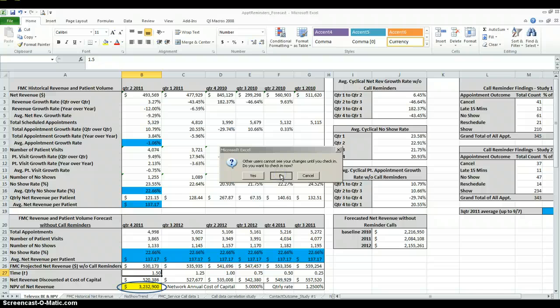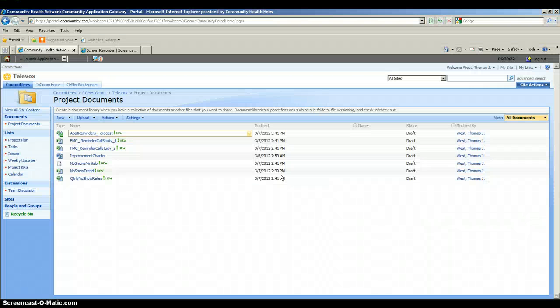So go ahead and say no, and what it's going to do is close Excel and return me to the project documents folder on the SharePoint site. And as you see here, because I told it no, do not check the file back in, the file appointment reminders is still checked out to me. Okay, the second method of checking the file back in can be done very similarly to the steps you took in order to check the file out.